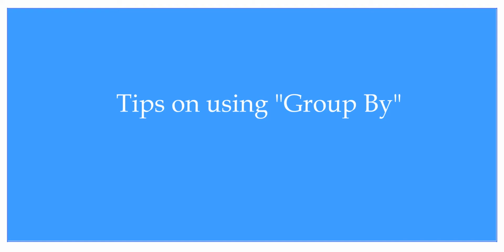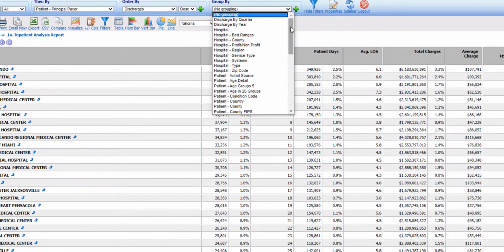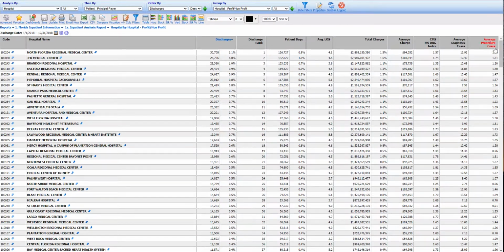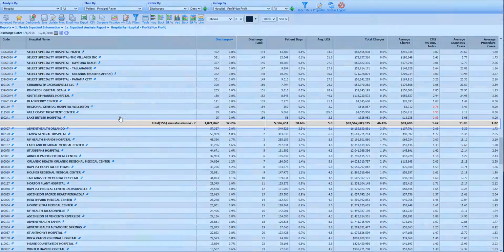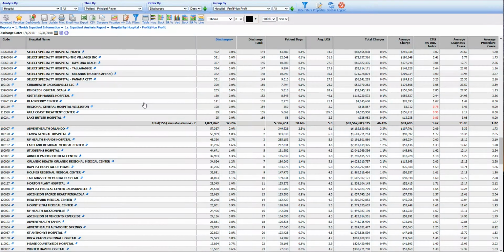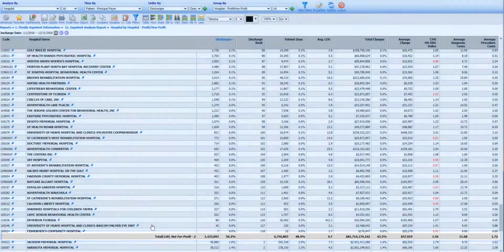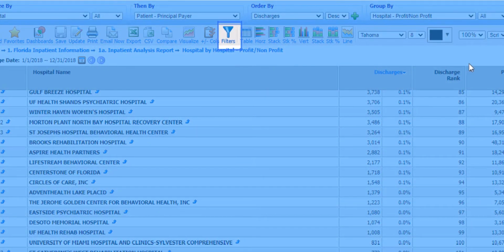Here are some tips when using the Group by option in health metrics. Let's go up to the group by drop down and select Hospital Profit or Non-Profit selection. As you can see, your report will list all the hospitals that are profit and then list all the non-profit hospitals. This report can get very cumbersome to read and comprehend. We recommend using the filter button to make selections.